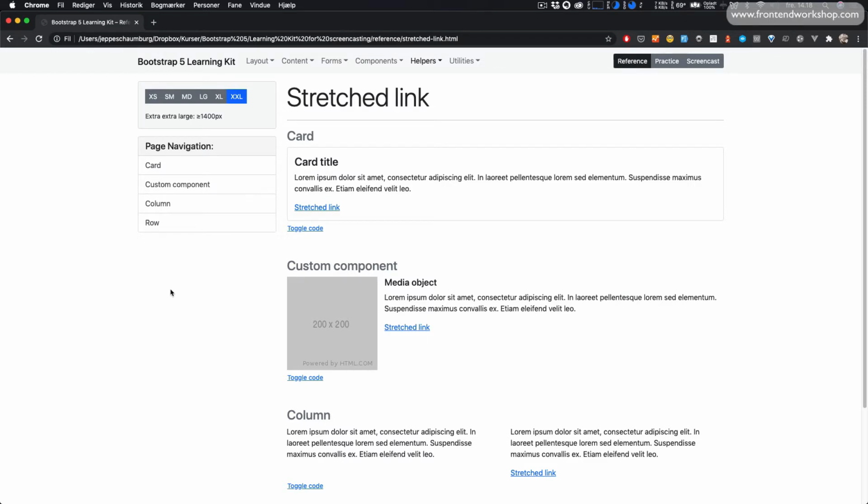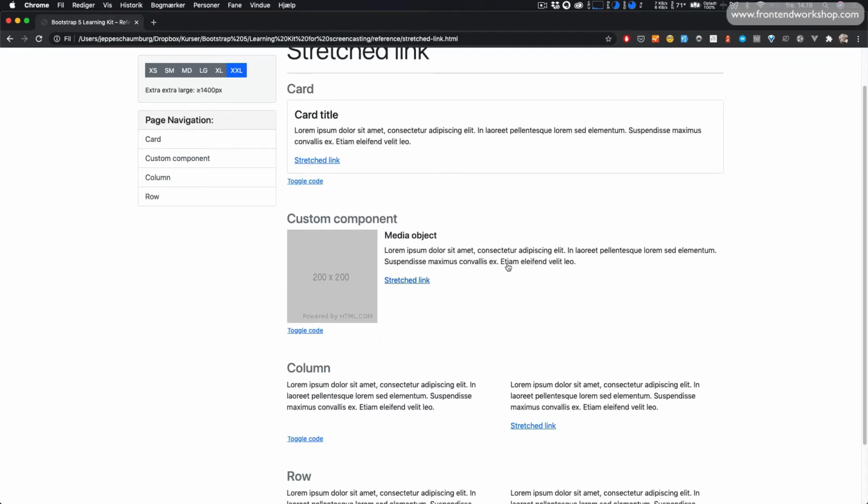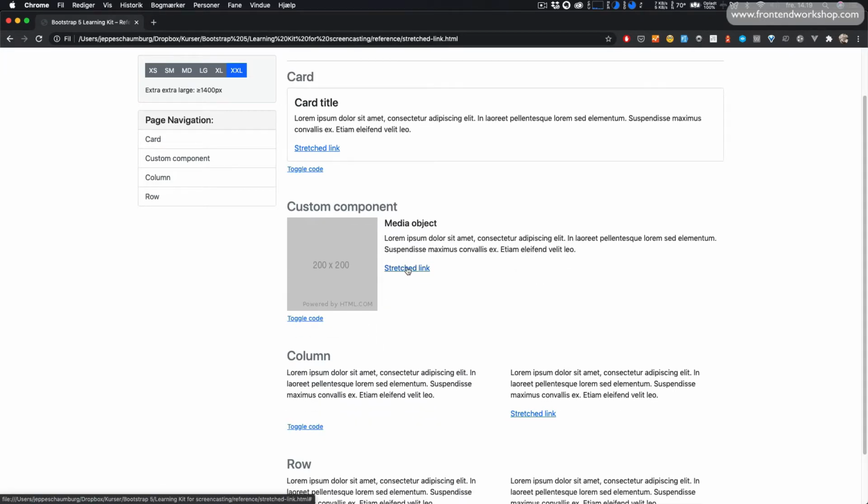First, we have a card component with a stretched link inside. We can see on the mouse cursor that this link now applies to the whole card. We can click anywhere on the card. Next up is a custom component, a media object with a stretched link inside. We can see again that we can click anywhere on this component.